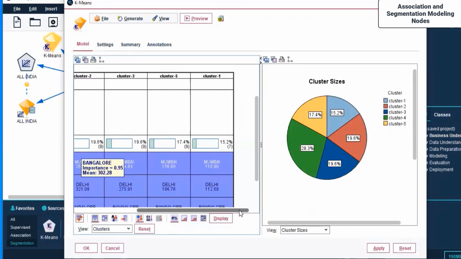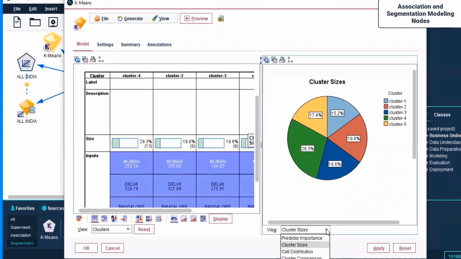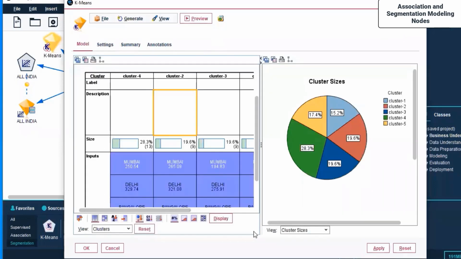So the different clusters that they've created here are based on the different sizes. So what is this size? Well, that is cluster 4, and the cluster size is 13. If you come here, this is cluster 5, the size is 8. So this is how your k-means works. Now that's a model. If you click on settings or summary, it'll explain the iteration errors and the fields of build settings, training, summary, annotations.